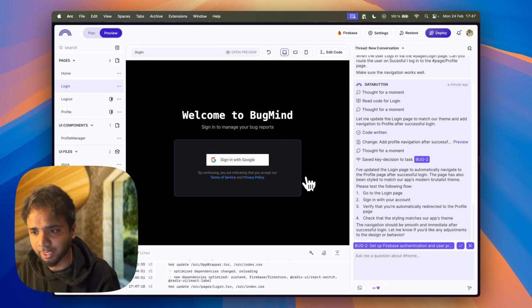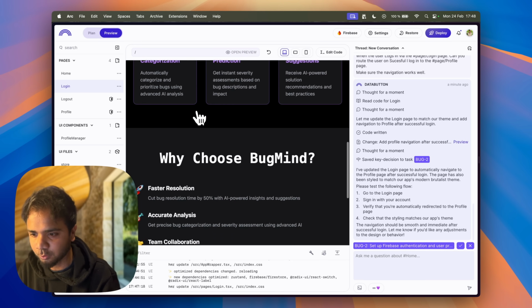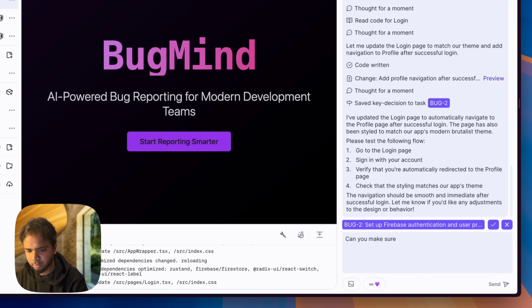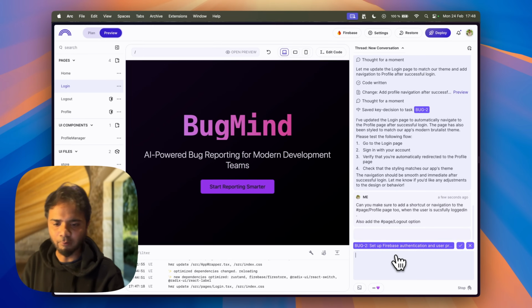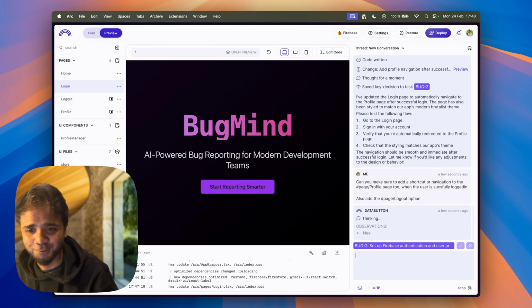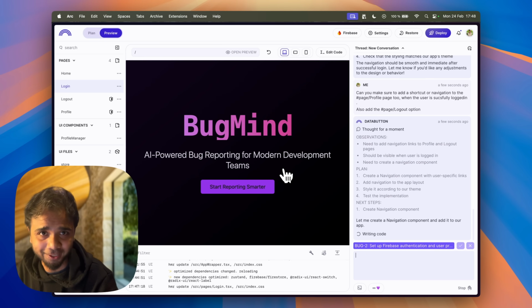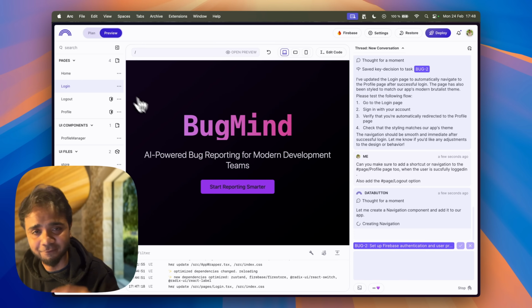I'll just log in again. And now this particular part should allow user to log in. Not bad at all. I'll say, can you make sure to add a shortcut or navigation to the profile page when the user is successfully logged in. Also add the logout option. All right, so we didn't directly navigate it to the profile page, but we see an improvement where Databutton, after successful login, it at least goes to the home page back there. So basically it's logging in and then reloading the home page.